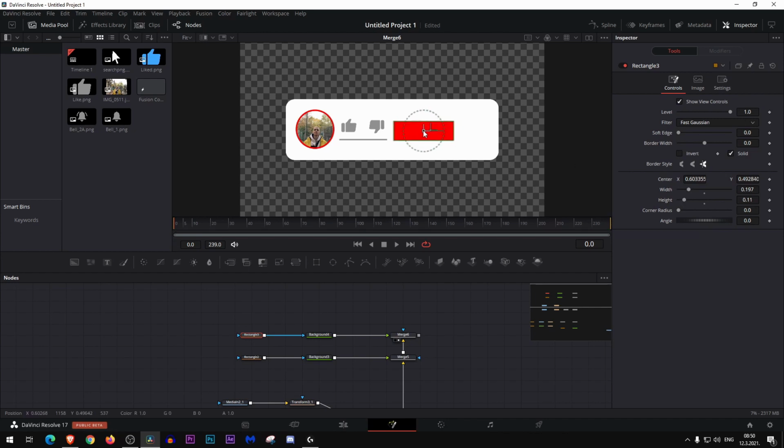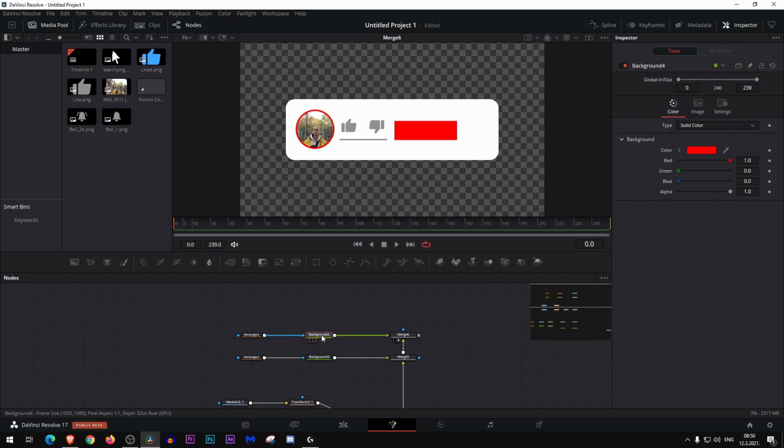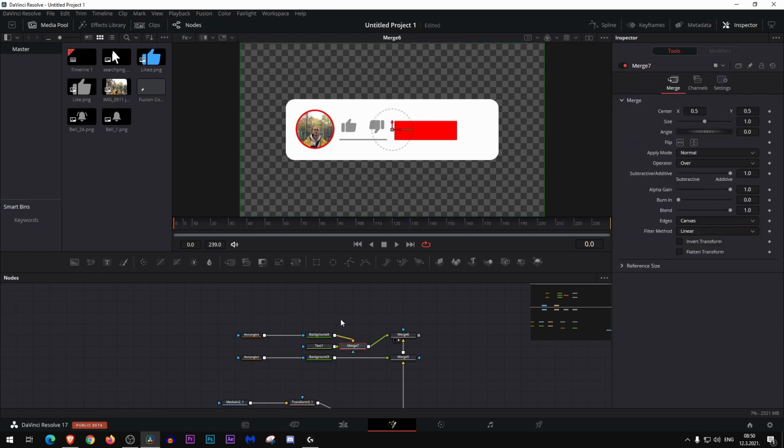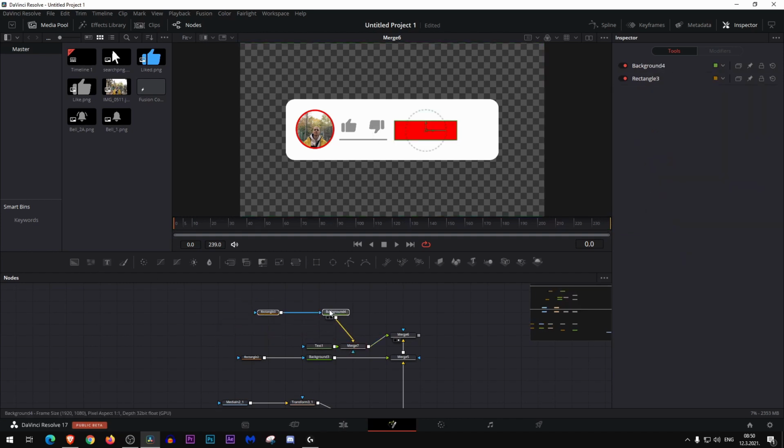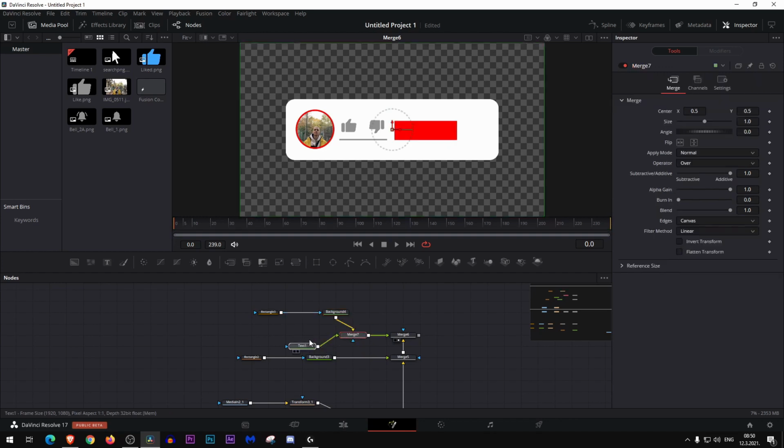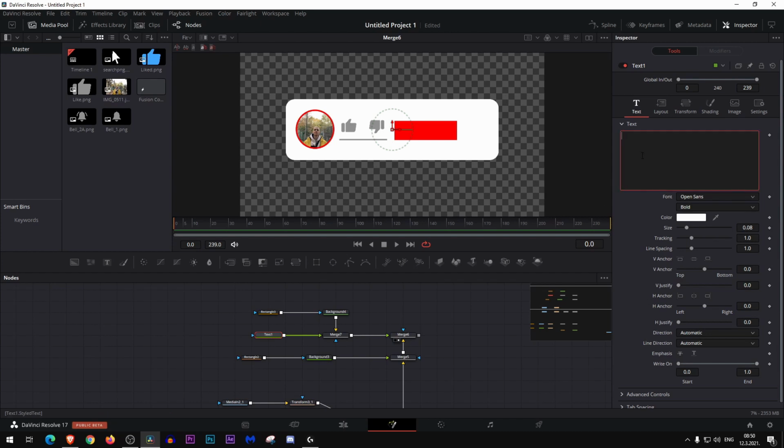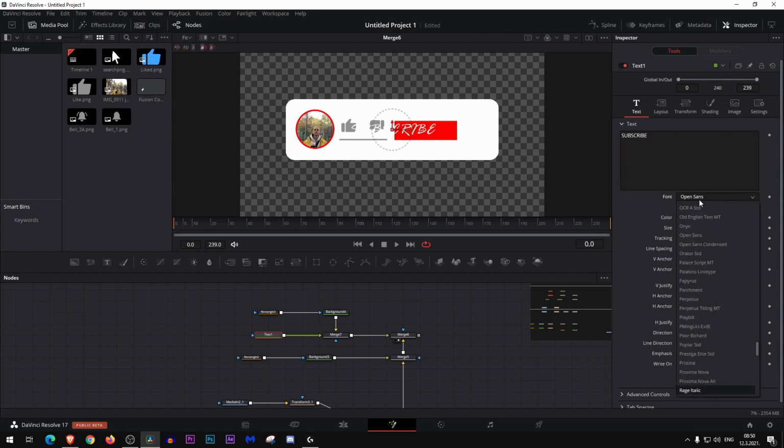Okay, I think this is kinda symmetrical. Yeah, now it is. Cool. Place it there and let's add a text node here. And let's type here "subscribe". Okay, let's make the font Roboto.